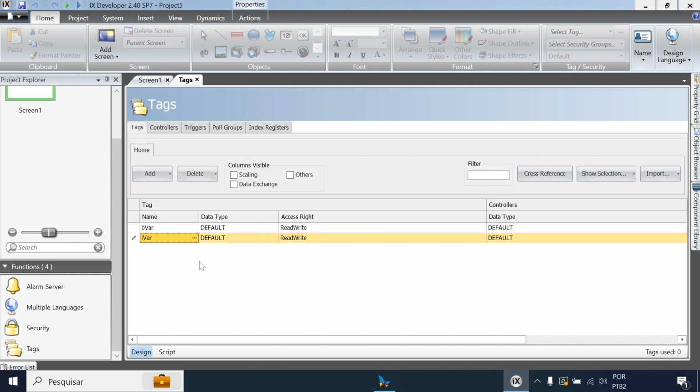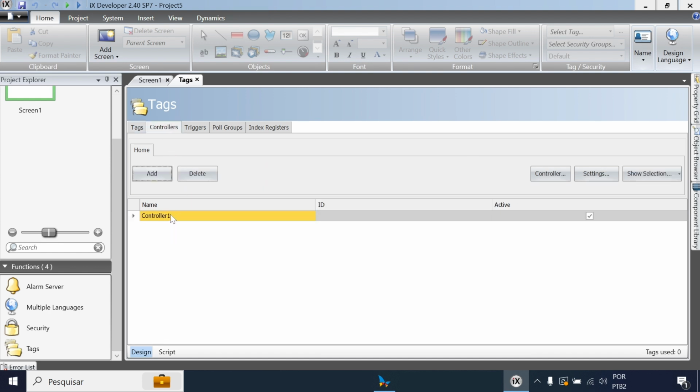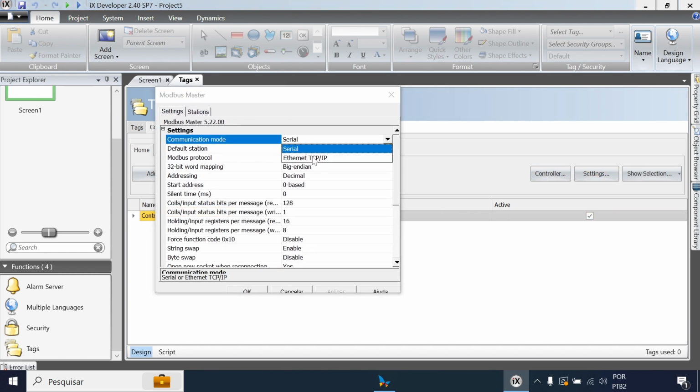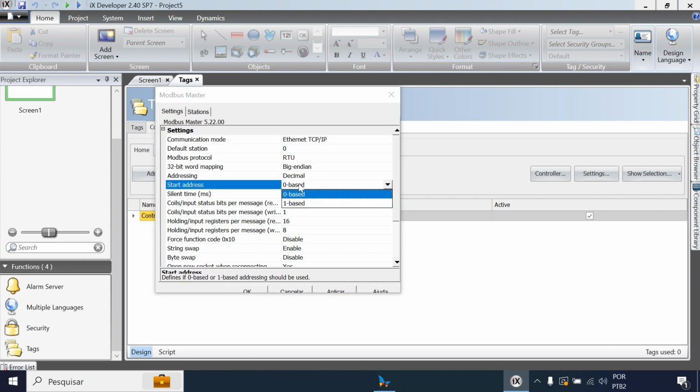Now we need to make some settings on our communication driver. So let's go here on the controllers tab. Here is our Modbus TCP communication driver. Select this and click on settings. We'll be communicating through TCP/IP, not serial. So select the Ethernet TCP/IP and change the start address to 1 based.